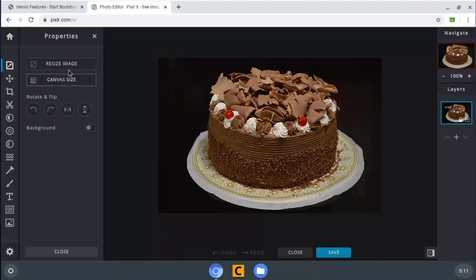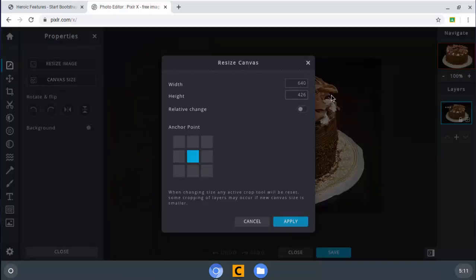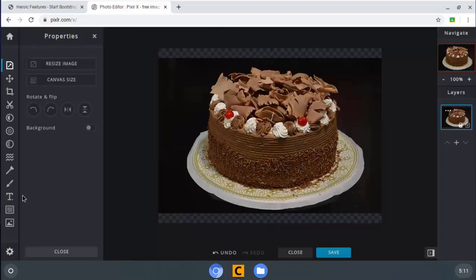And I want to do the canvas size, not resize the image, because that would stretch out the cake and the plate and everything else, and it's not going to look right. We want to resize the canvas that the image is actually on. So I'm going to go to canvas size right here. And we want to resize it from the center, okay, so that everything stays kind of equal. And we know that 640 should be the width and 480 should be the height. So we're going to be adding some pixels to the top and the bottom. And because we're choosing the anchor point in the center, it's going to resize it perfectly from the middle. So now I'll do apply.